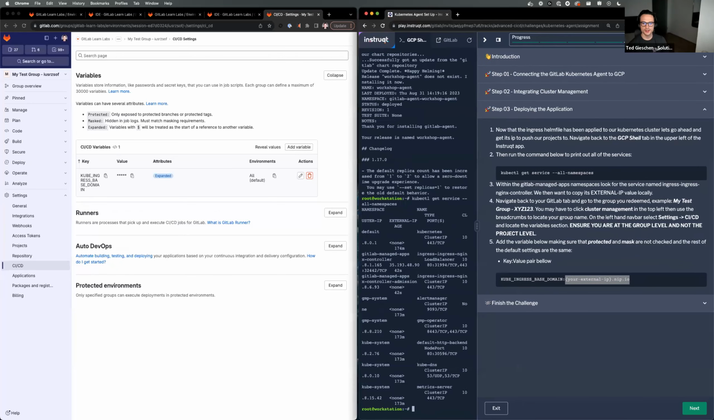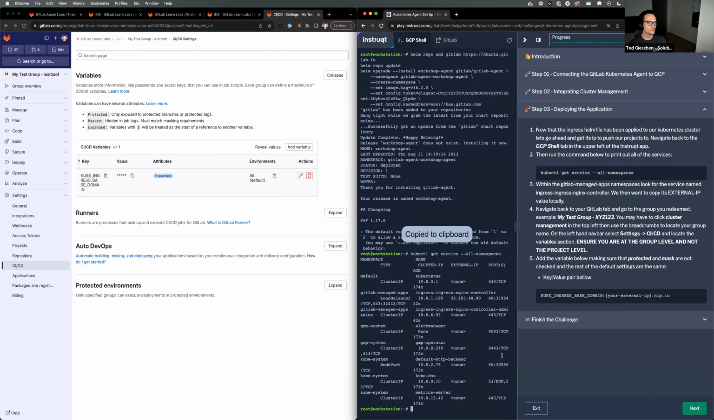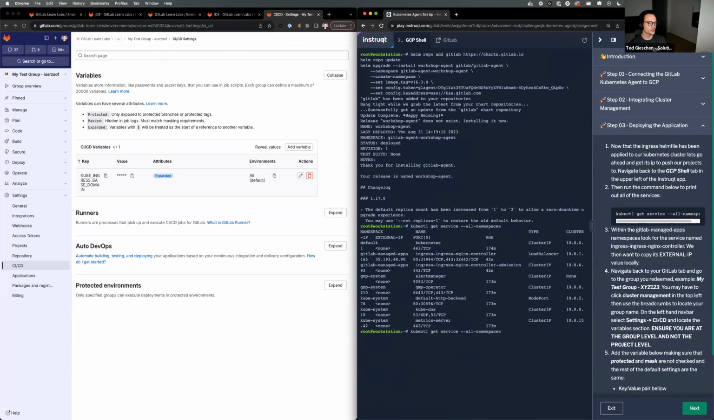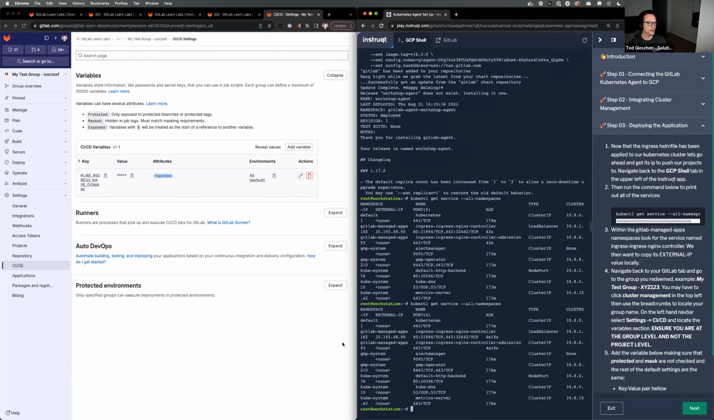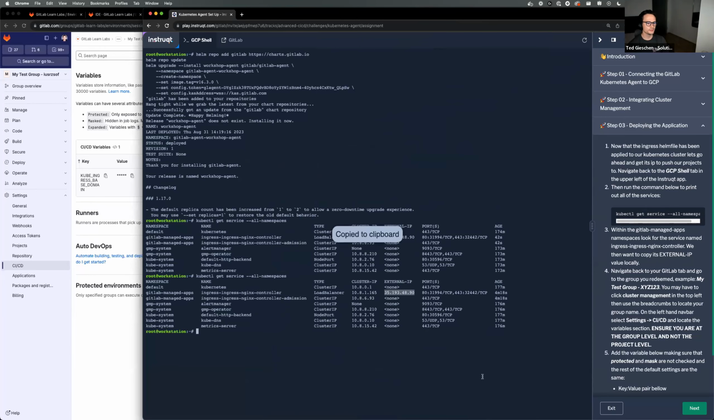Before I jump in, I see that we have pending in the external IP. The easiest thing is just to rerun the command. For me, after a while, I do see it pop up in here again. That should be it.